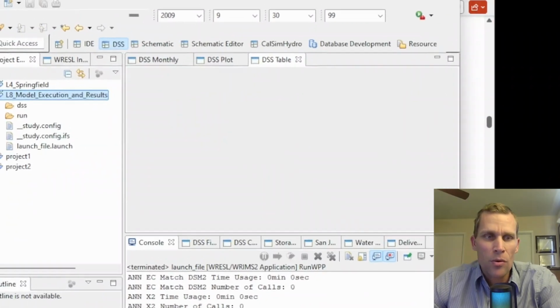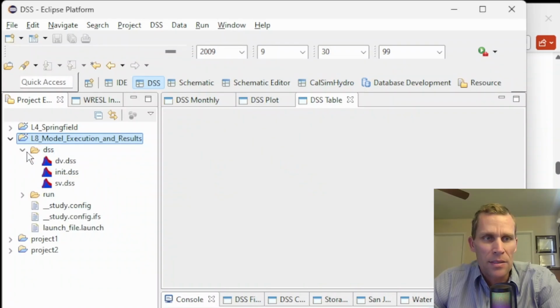If we go back to WRIMS and then open up the DSS file, we have a sv.dss file. This is where we have our inflow and our demand time series data. And then the dv.dss file, this is going to be the output file where the decision variables are written to, one path for each decision variable. So let's go ahead and open that up.